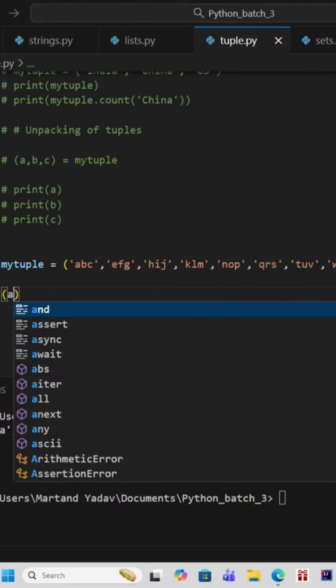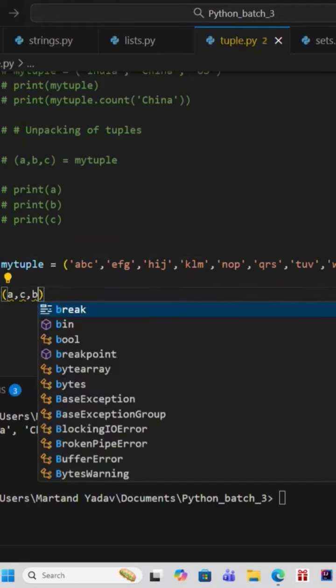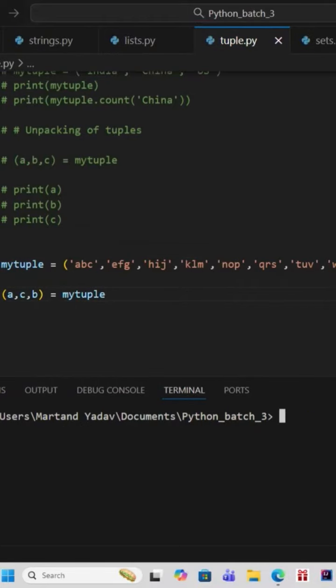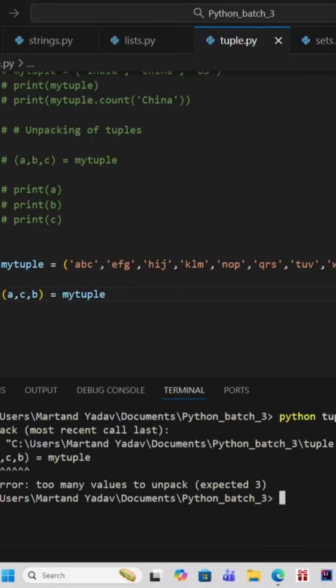I'll take three variables, a comma, b comma, c. And in front of it, I write my tuple. Now if I come down and try to run this, it will give me an error. What is it saying? Please try to understand the errors. Every time I'm purposely showing you what kind of errors we get if we go wrong.